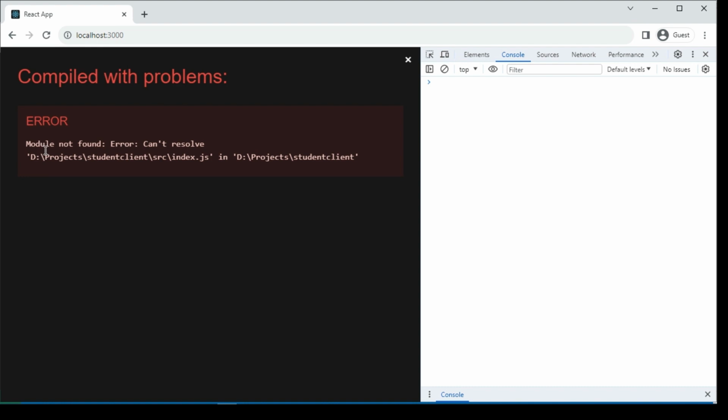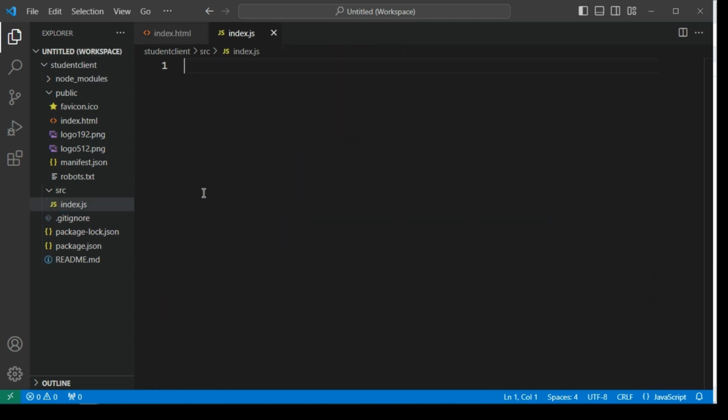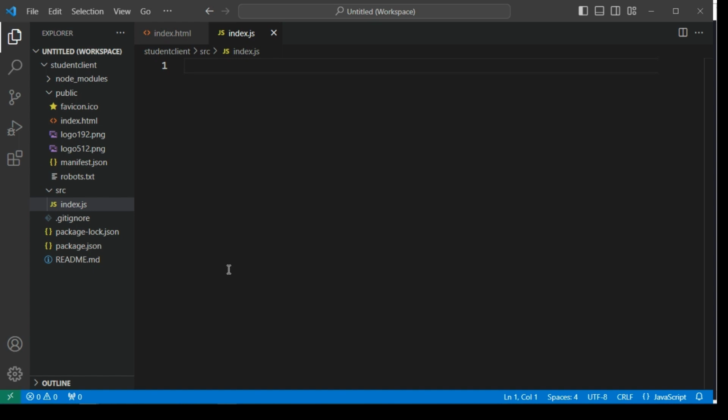It's showing an error: Module not found, cannot resolve index.js, because we have deleted index.js. Now I am going to create a file inside the source folder, index.js. Okay, and go to the browser. We don't have that error because index.js is the entry point for our React application. As we had deleted it, we got the error. Now we have created index.js, it's working fine.